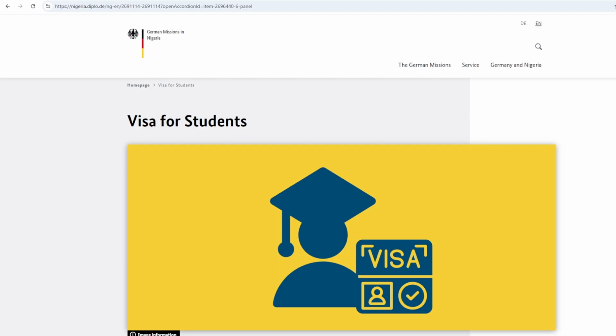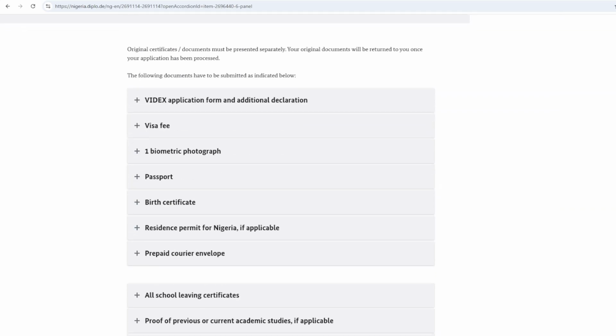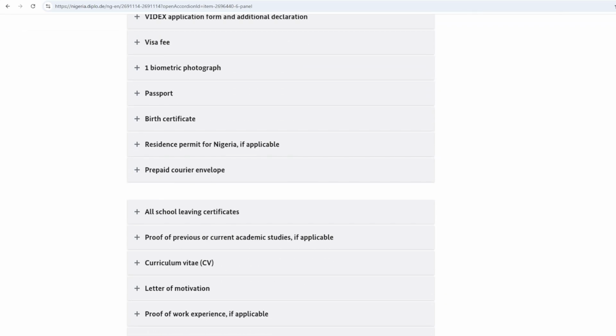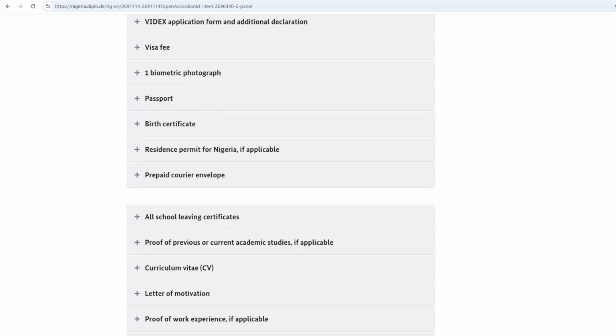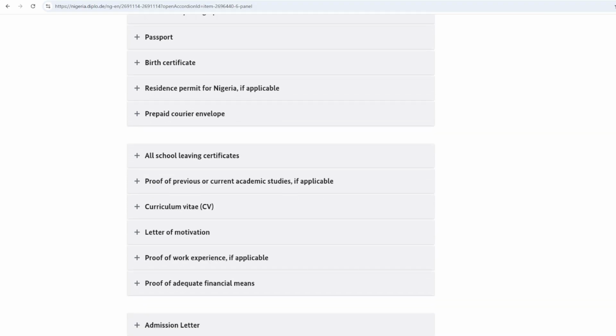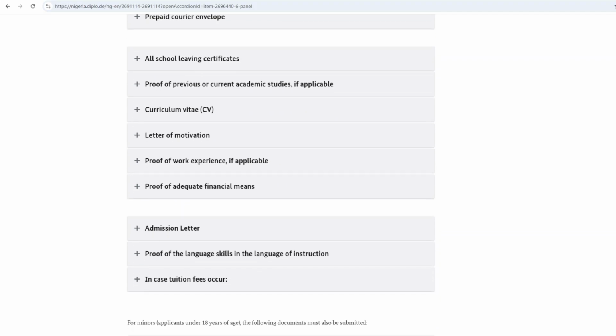Okay, after you've gotten your admission, the next step is to apply for your visa. And the best place to get current information is from the website of the German embassy in your country. If you look at this, this is the German mission in Nigeria, and this is for the student visa. If you come down here, you see the list of items that are required, so you can go through them. I'm going to put the link in the description. You can go through that and see what is required.